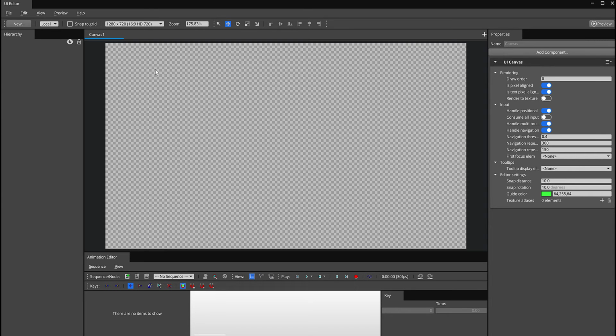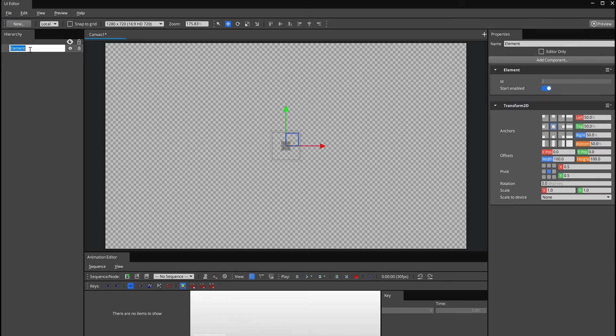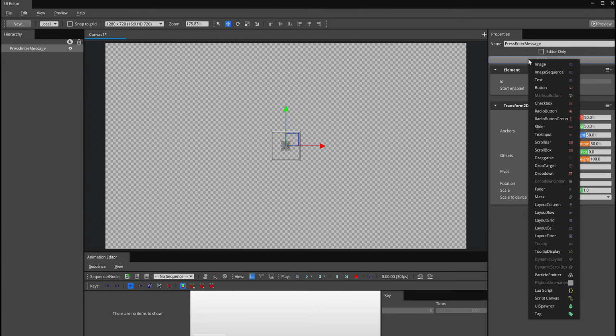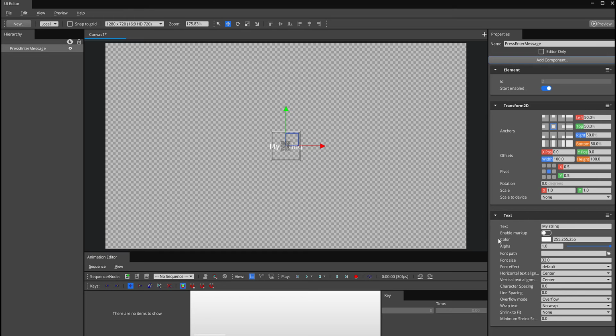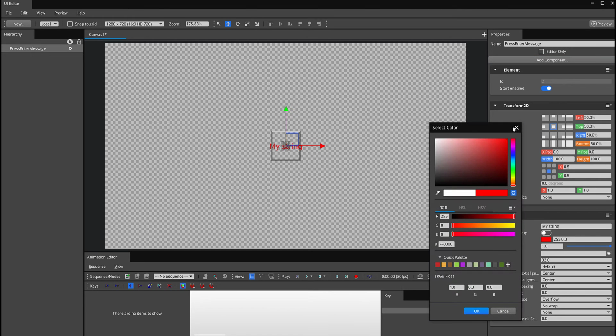Now inside the UI editor, I'm going to click new, and I'm going to create an empty element, and I'm just going to call this press enter message. And off to the side here, I'm going to add a component, and for now it's just going to be a text component. And for the color, I'm going to go with maybe a bright red so I can see it. We'll see how that goes, and then I'll hit OK.